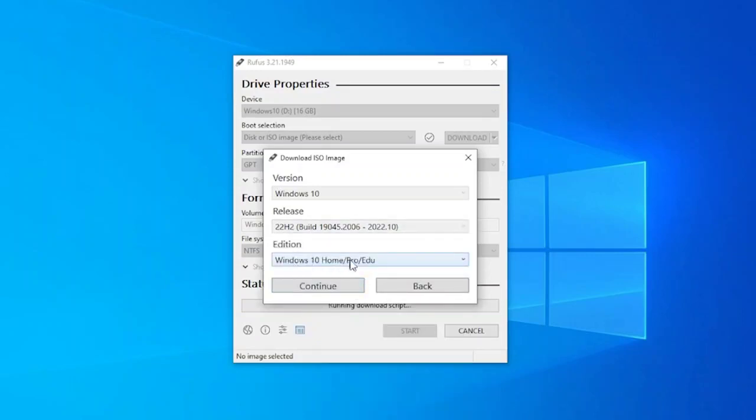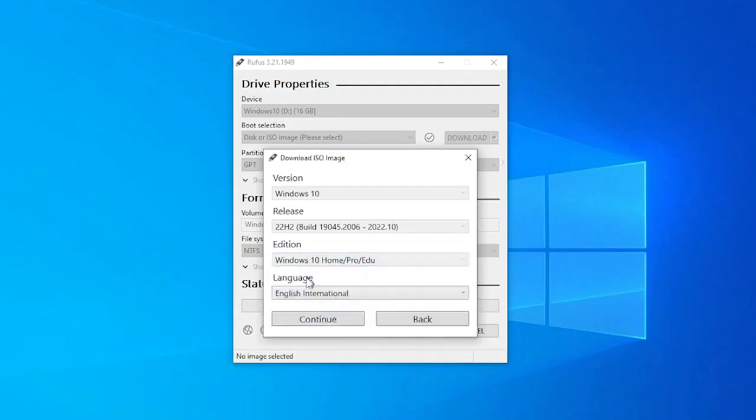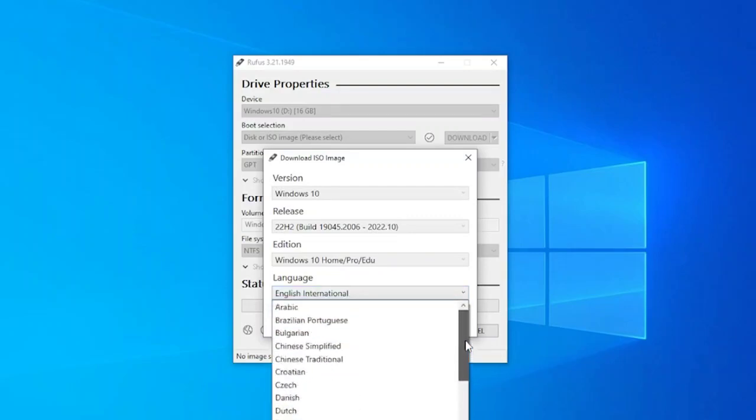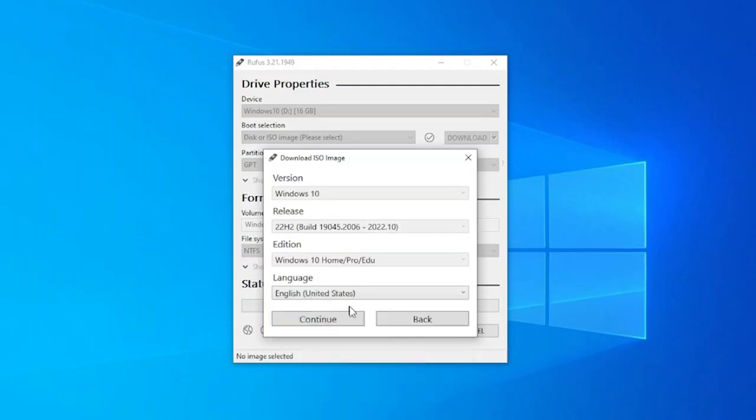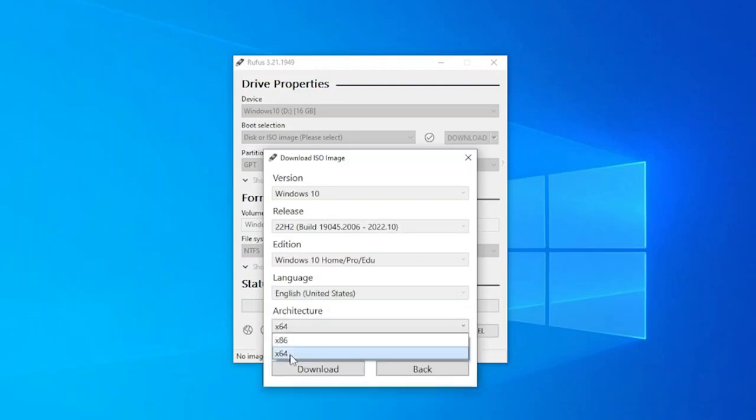And now it's letting us select the edition. It is the only one that you can select under edition, and you click on continue. So now it has the language to select. English International is the one over here by default. You can go through the list and find out which language you want if you want something more specific. I like using the United States version. And the architecture, if you're using a 32-bit system, you want to use x86, but if you're able to do x64, that is going to be the one that you want.